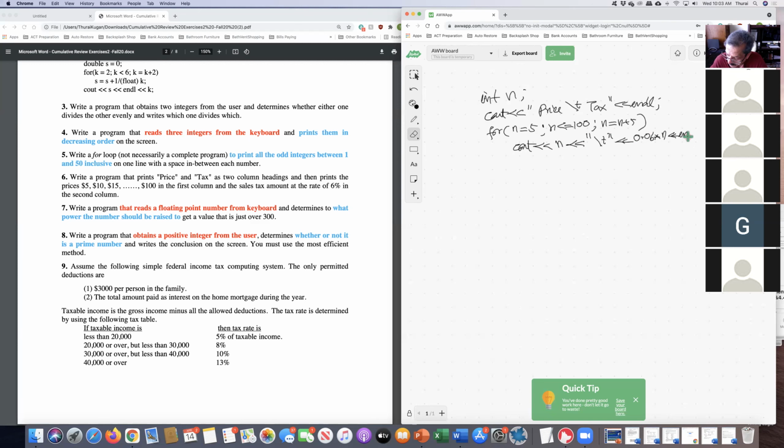Endl at the end, and semicolon there, and that's all on that line, and that's it. That'll print each number n, and then the tax on the second column for all the numbers from 5 to 100. So it'll prepare a 2-column report.